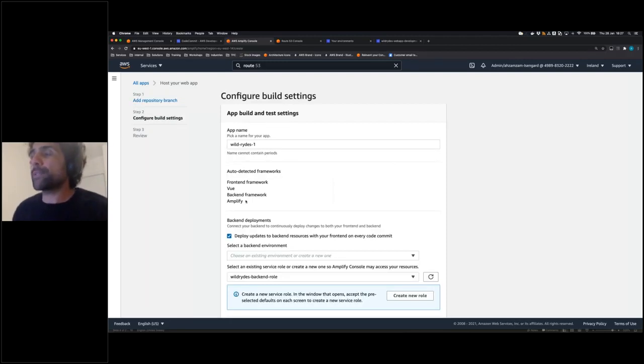And then here, Amplify was able to detect the frameworks that were used. We're using Vue and we're using Amplify as a backend. So now Amplify knows that Amplify itself will host this web application. I'll explain this in a little bit. What do we mean when Amplify itself is hosting the application?